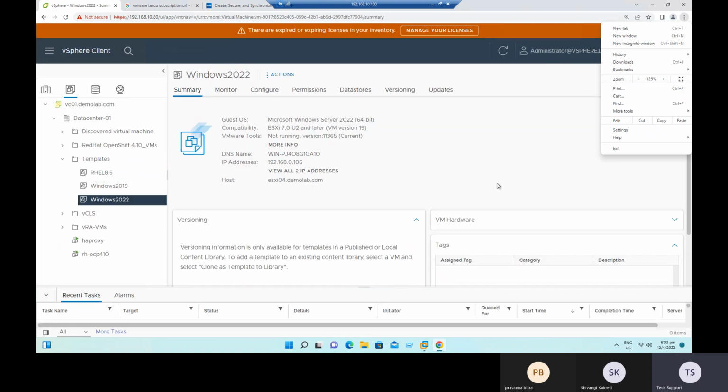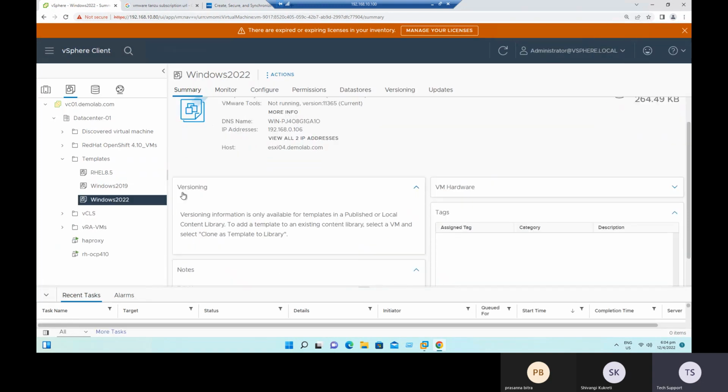Let me increase the font. VMware clearly highlights that versioning information is only available for templates in a published or local content library. This is not available on a direct vCenter template. The versioning option is available only when we add this template to a content library, then the version will be available.